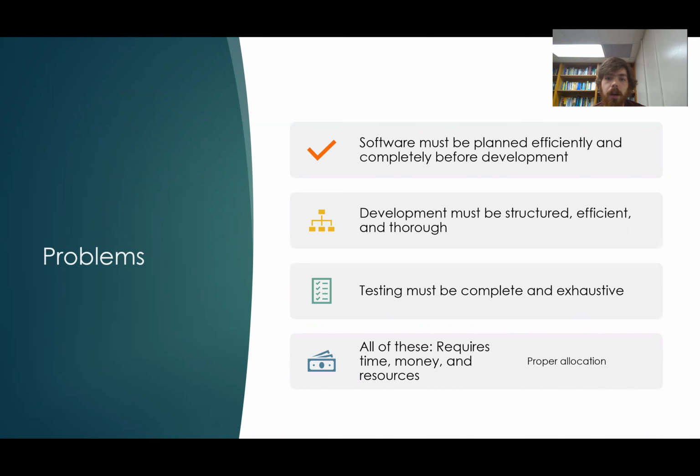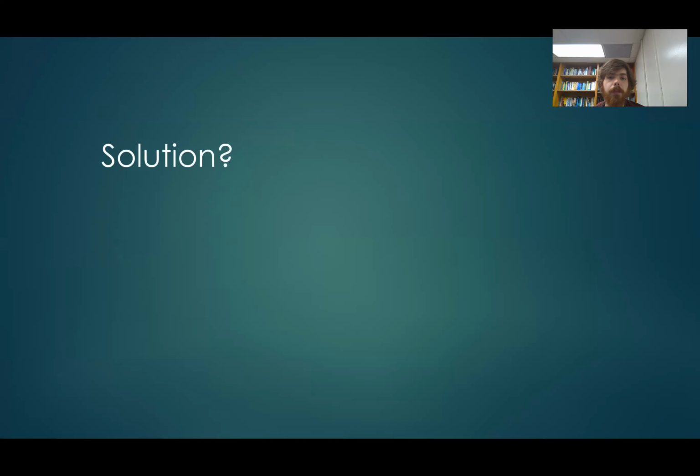The challenges come in each one of the stages. From the beginning, software must be planned efficiently and completely before development can start. And then the development itself must be structured, efficient, and thorough. And then testing must be complete and exhaustive. And ensuring all of this in every stage requires the proper allocation of time, money, and resources.